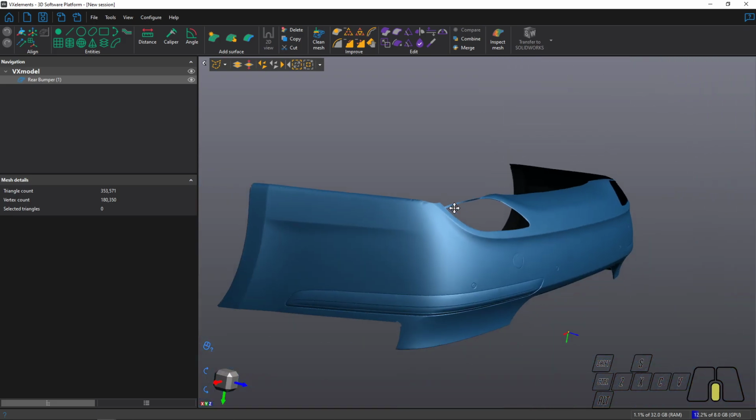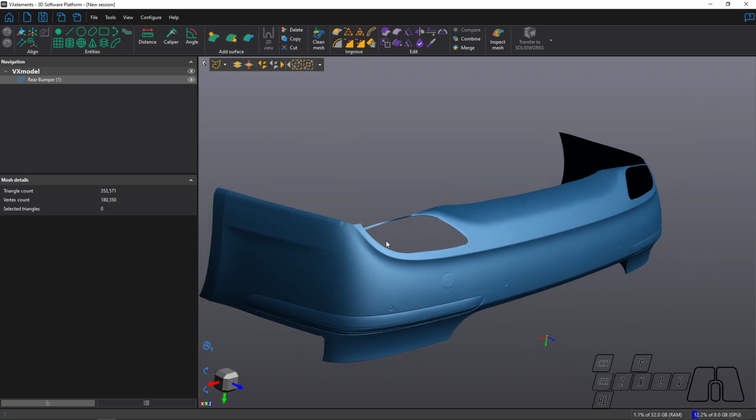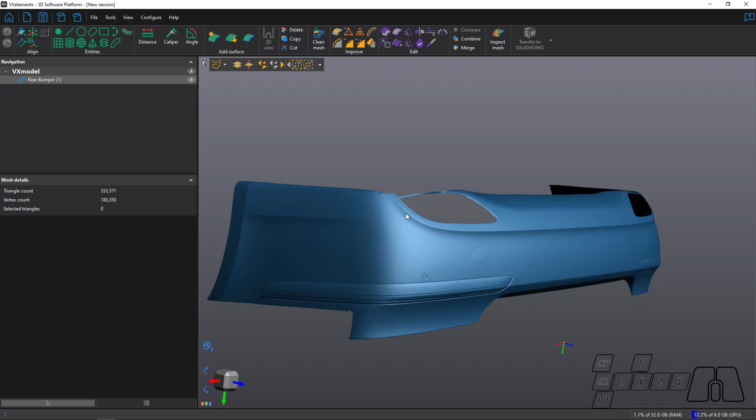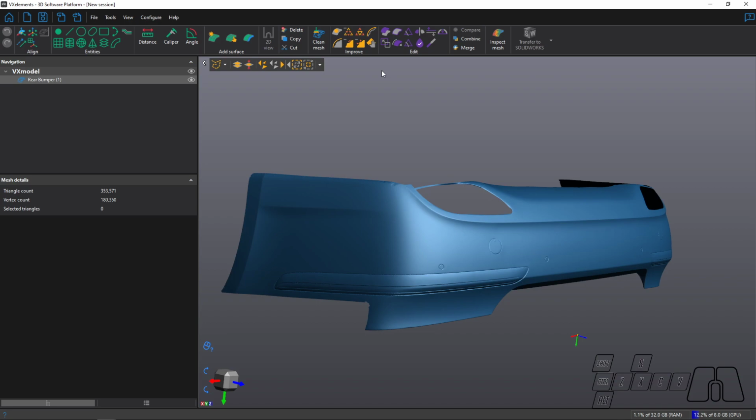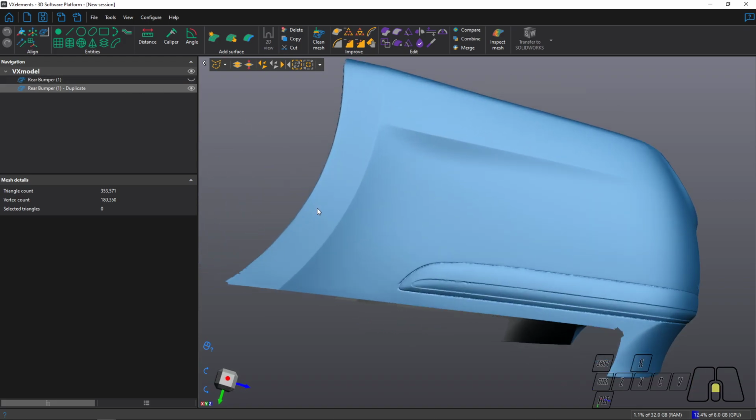The software that I'm using is called VX Model, made by Creaform, which is a Canadian company as well. And well, let's get started then. I'm first going to be duplicating my mesh so I can keep a backup of the original one, and on this one, I'm going to start cleaning it up.